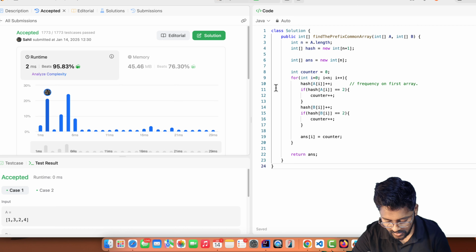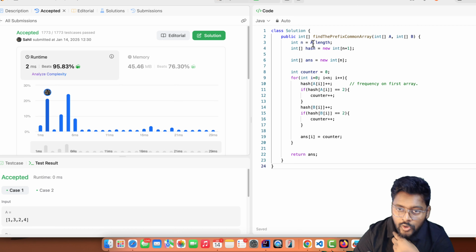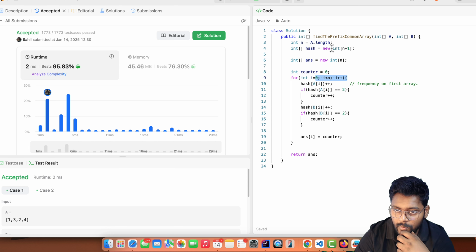In this approach, we are not taking quadratic time. In the previous approach, we were taking quadratic time. Here we are using only one loop, so the time complexity is order of n. And what is our space complexity? Same. Linear space, linear time.